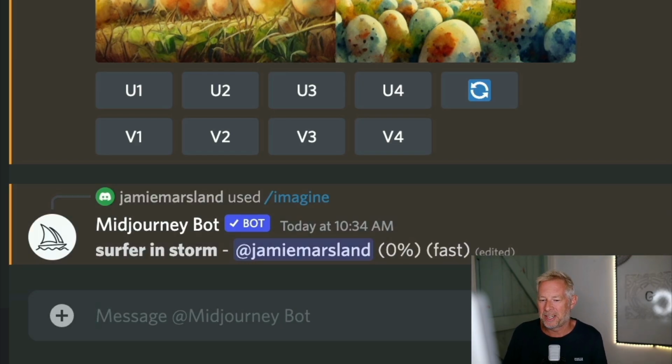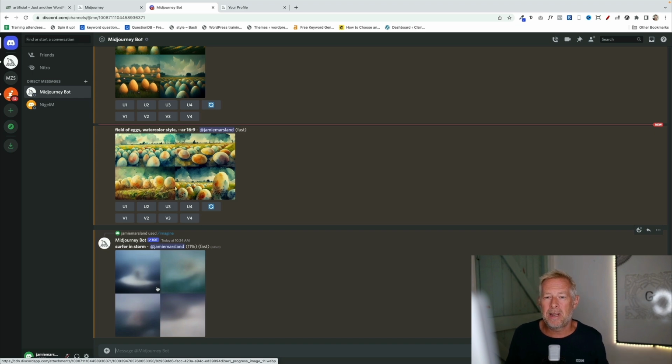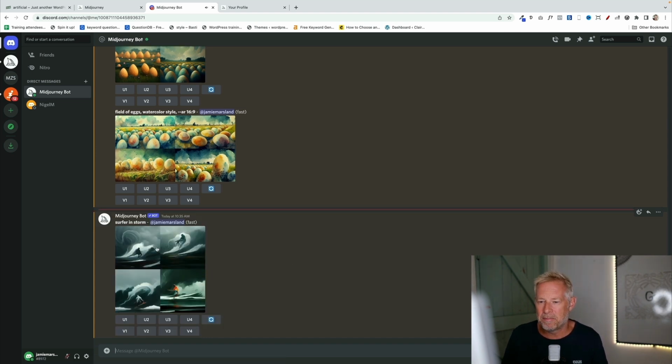It's completely magic, your little image being created. And you can be really quite descriptive, quite verbose in terms of what you write here. That's what's really cool about this. You can get quite detailed. And here it is. Here's my surfer in the storm.